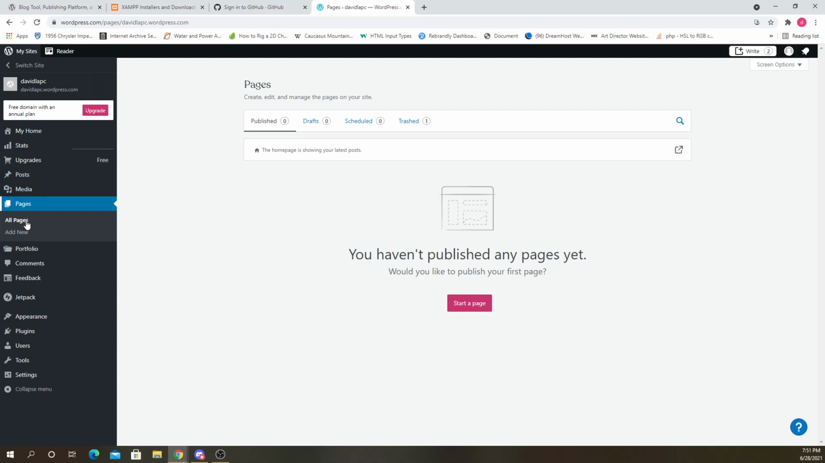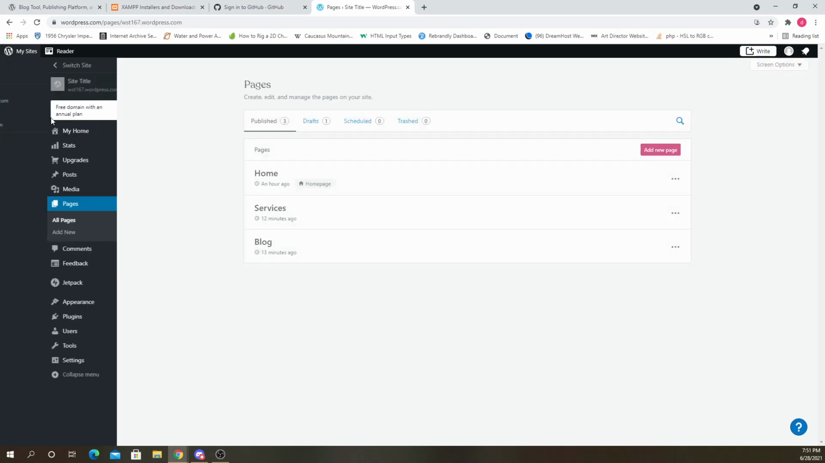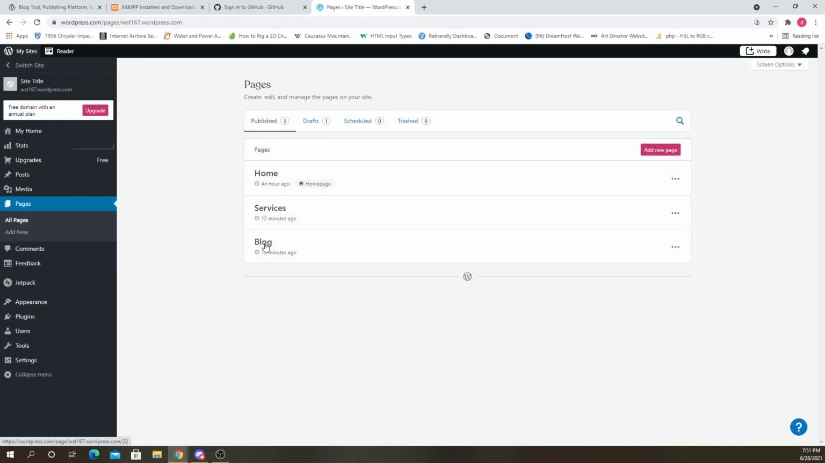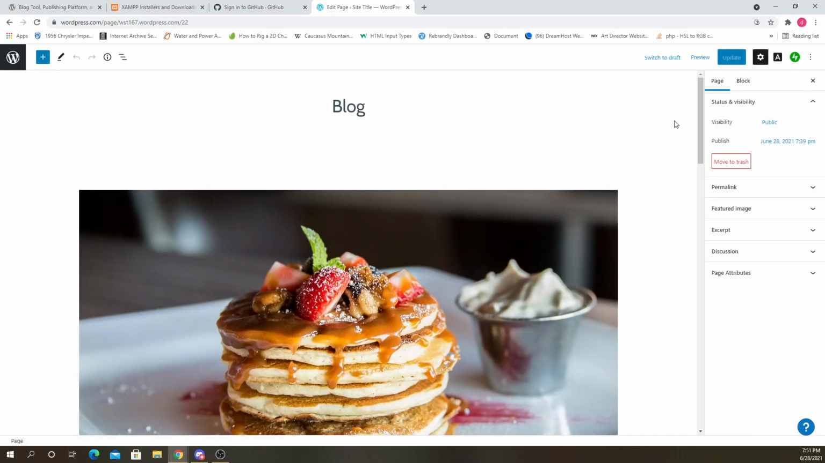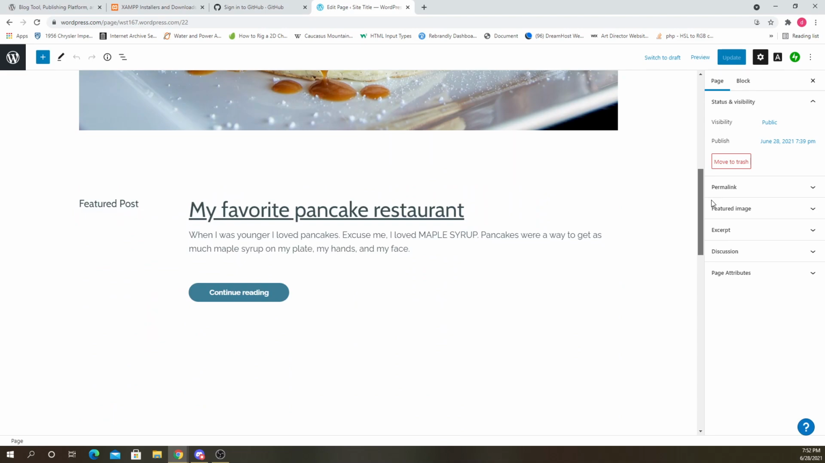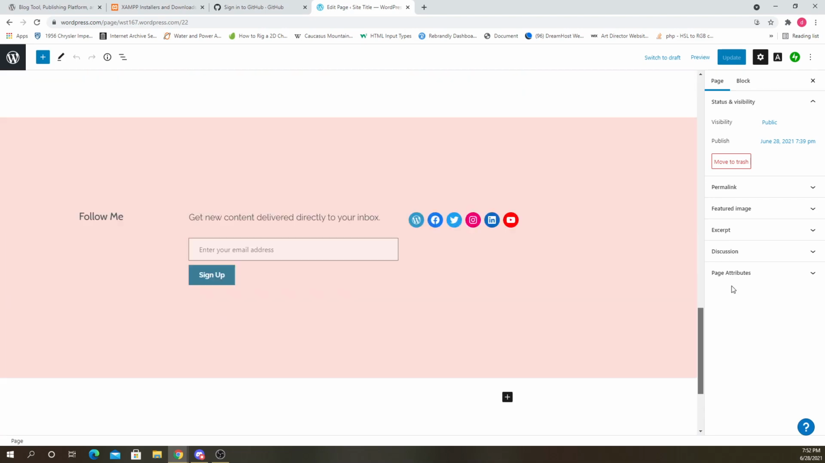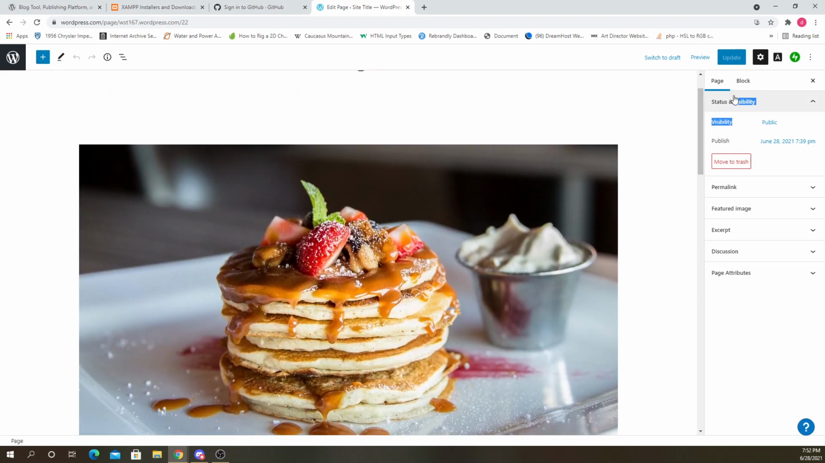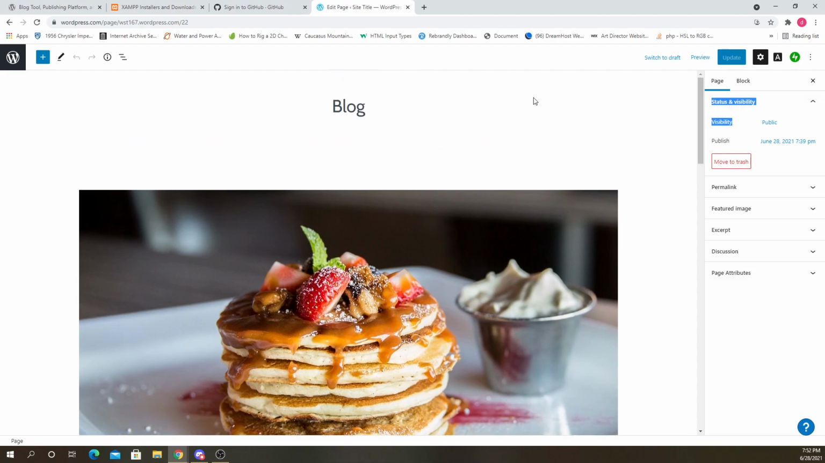So we looked at pages. Wait, I'm on the wrong site. Let me go back. 167. So we have a blog page that we haven't really done anything with. If we currently look at it, it's got a picture of a pancake here. Featured post. I think when we added this pancake page, it might have also added a post for us.